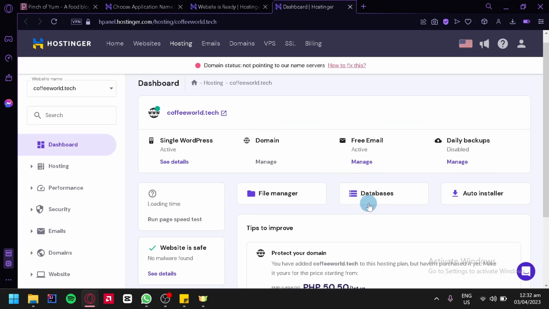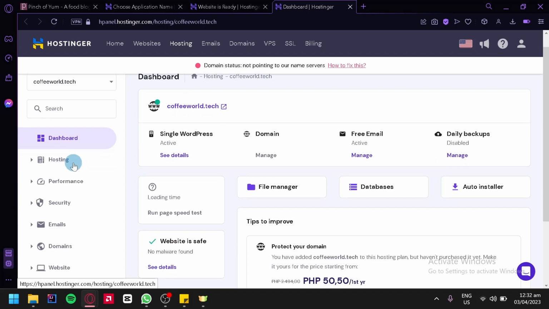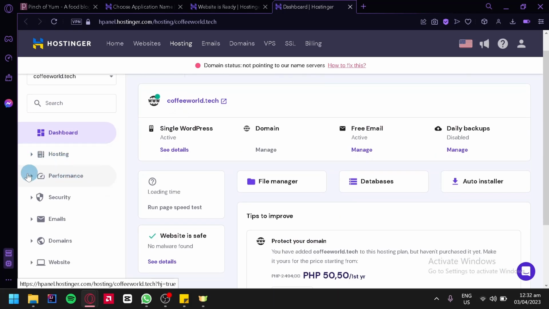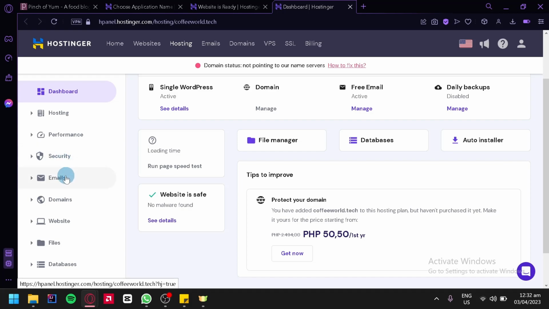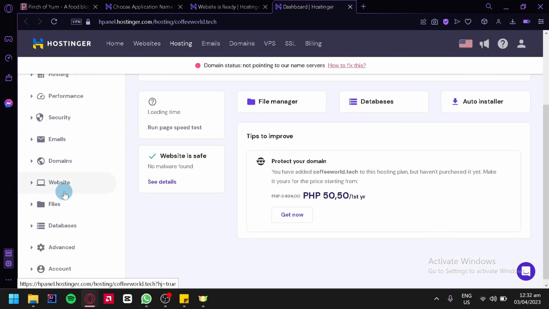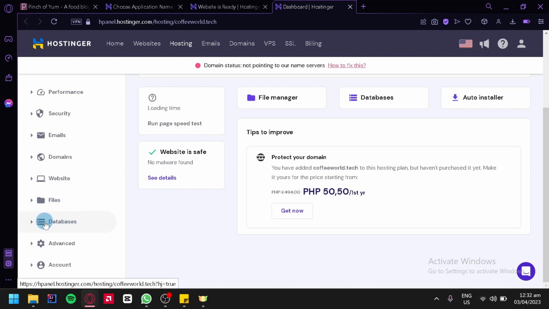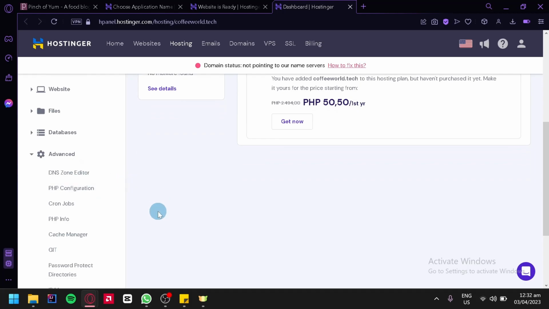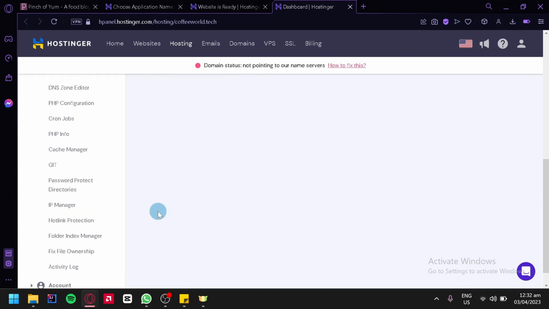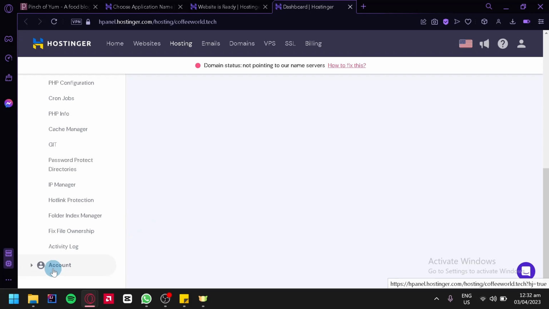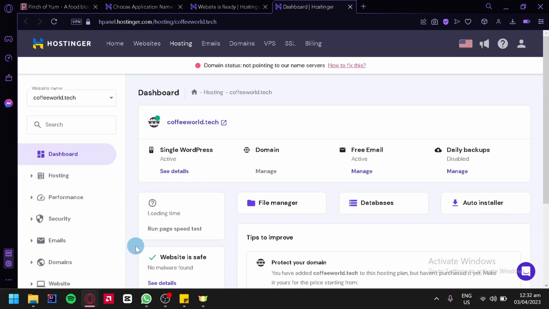We can also see that we have the database over here, auto installer. We could also see that we have our hosting over here, performance, security, emails, the domains, our different websites, files, database, advanced settings. When we click this, we can see the DNS zone editor, PHP configuration, and many more. We also have the account settings over here. Now, when we click our website name over here, we could add more websites so that we would be able to manage our different websites.